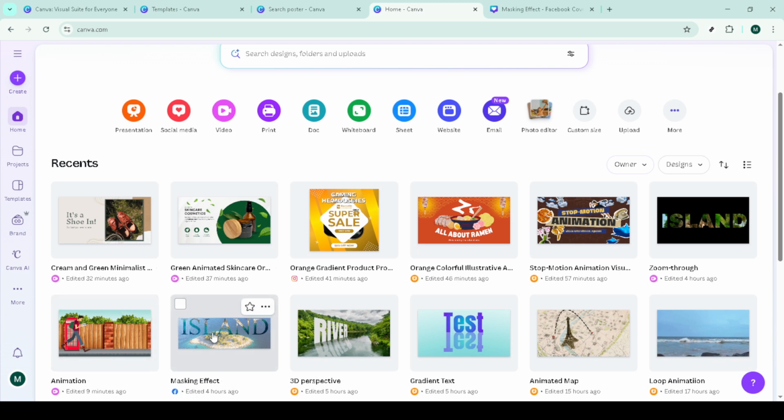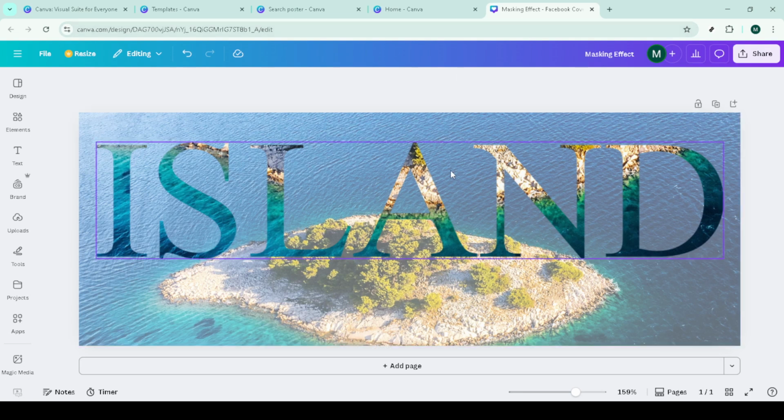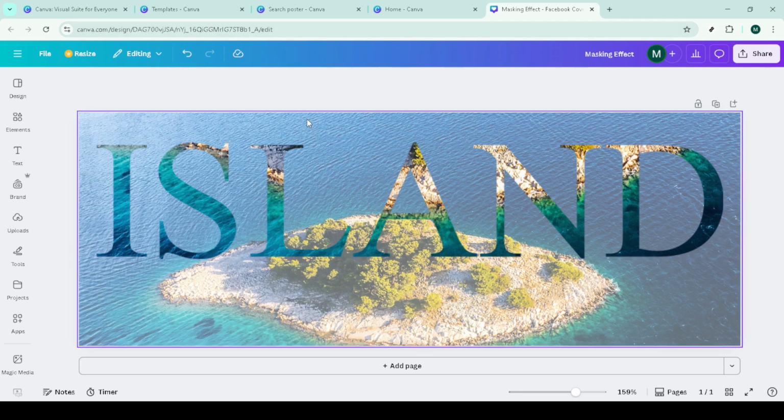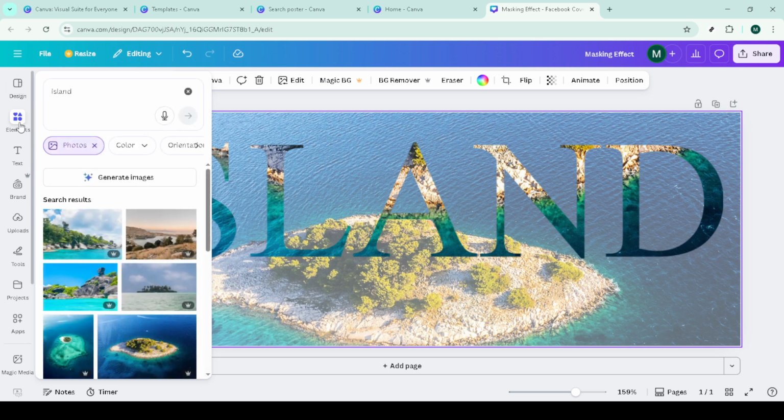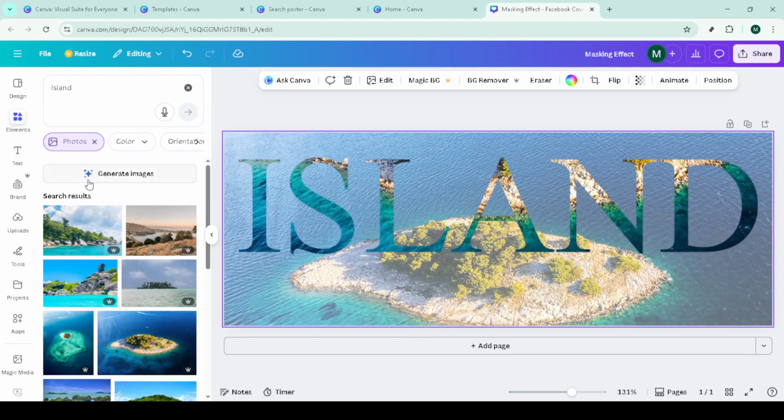Bring in the image or video you want to use. Drag it onto the canvas and set it as your background so it fills the entire page. You can right-click and choose to set as background or just drag until it snaps into place. For video, choose a clip with clear subjects and good contrast so details read well through the letters.